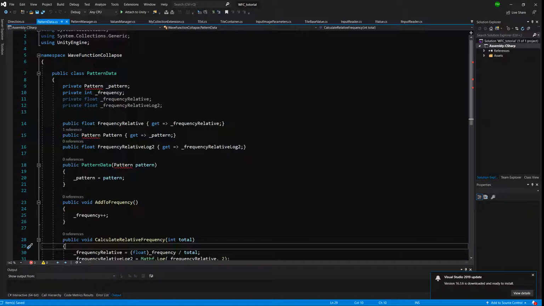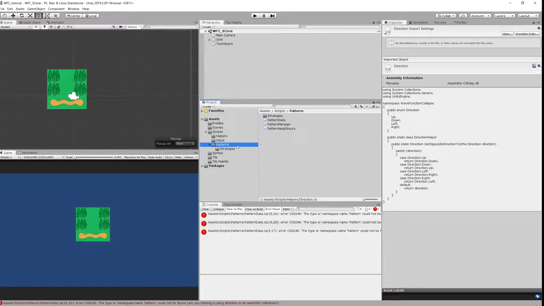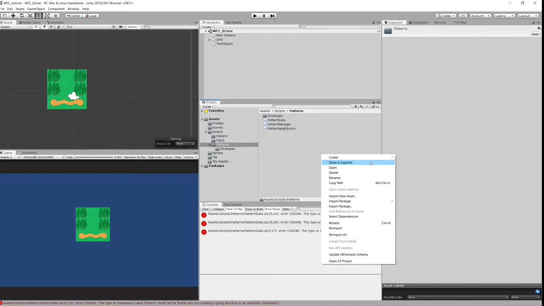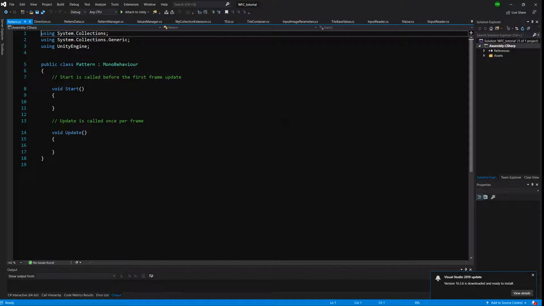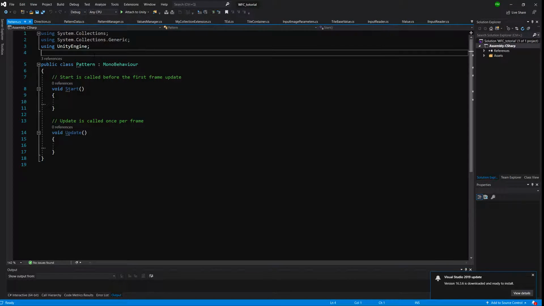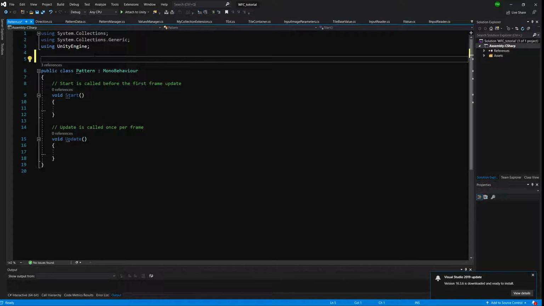Okay, so now we have only to create the pattern class. So let's go to the editor and create it. We create it in the pattern folder. Let's create a class called Pattern. Double click it, put it in our namespace, and delete the MonoBehaviour inheritance.